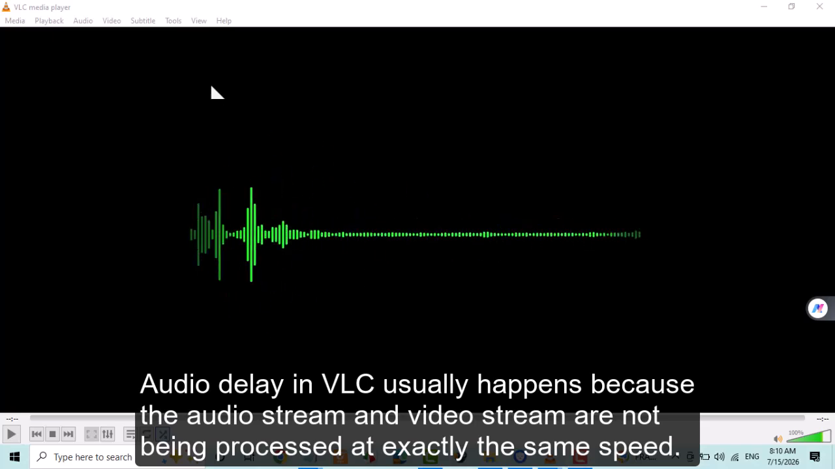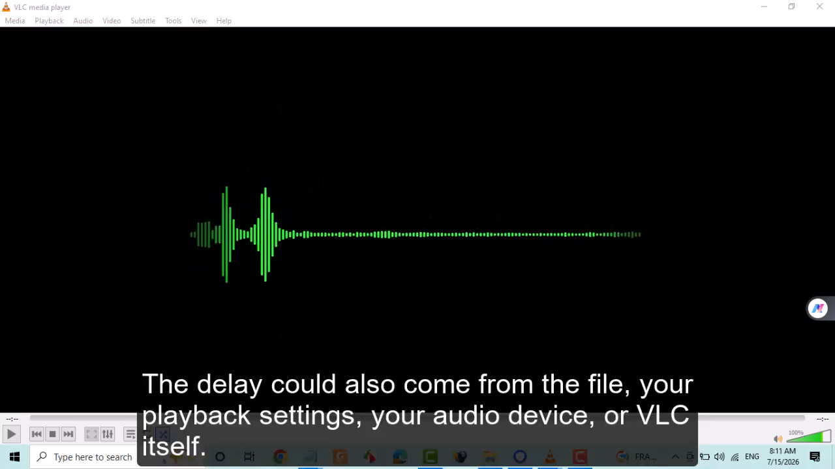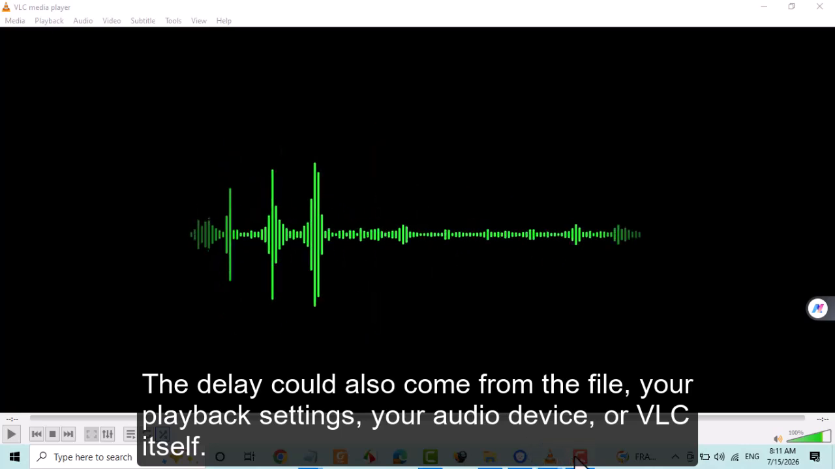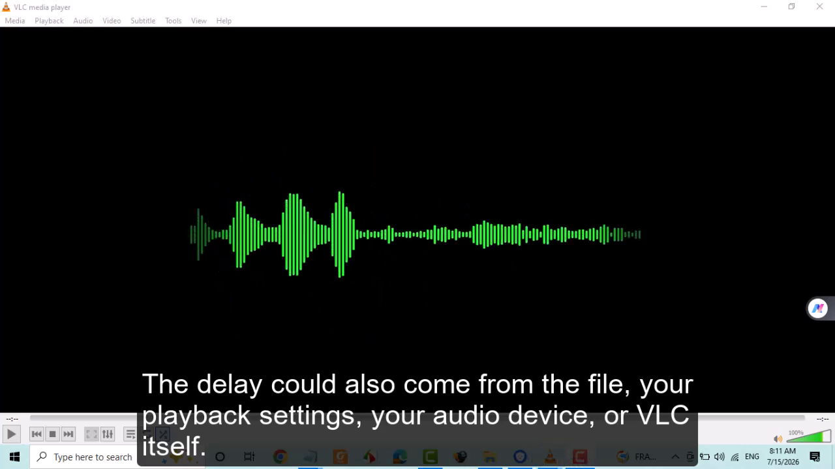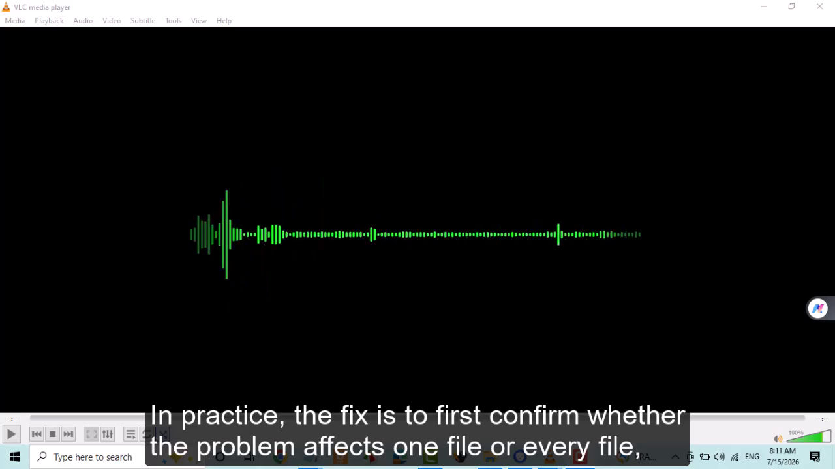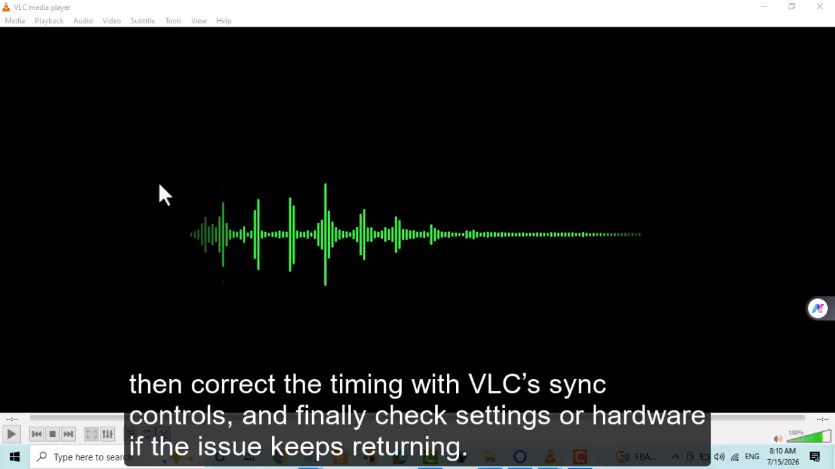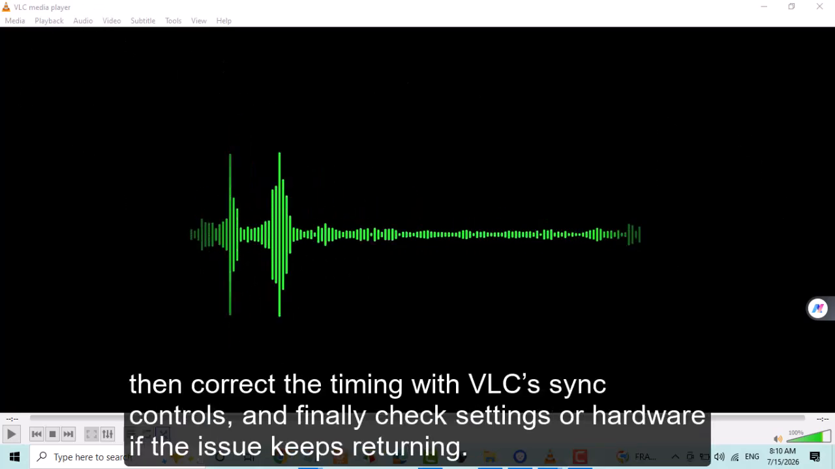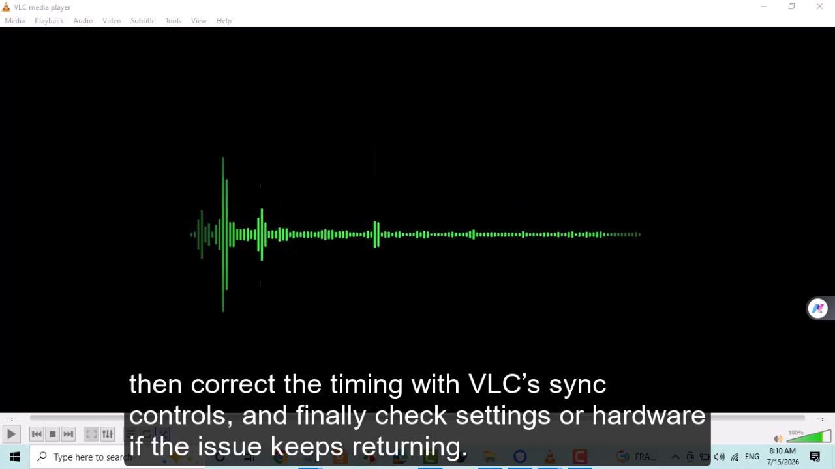Audio delay in VLC usually happens because the audio stream and video stream are not being processed at exactly the same speed. The delay could also come from a file, your playback settings, your audio device, or VLC itself. In practice, the fix is to first confirm whether the problem affects one file or every file, then correct the timing with VLC's sync controls, and finally check settings or hardware if the issue keeps returning.